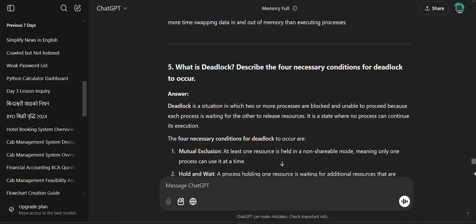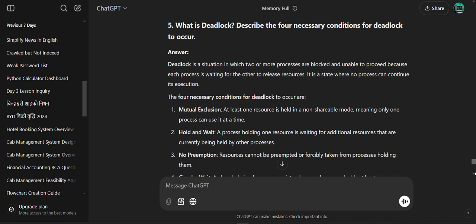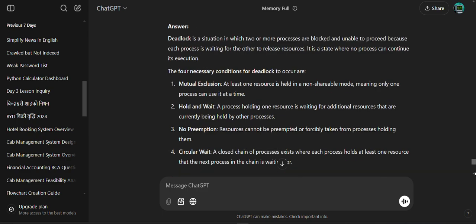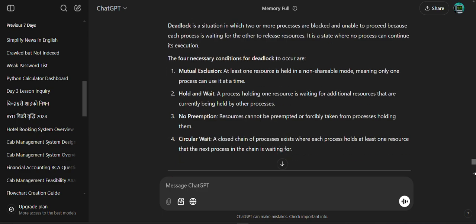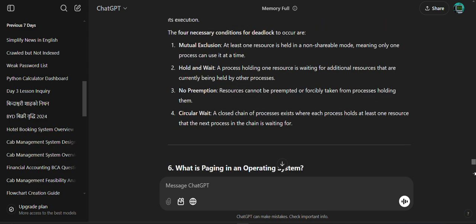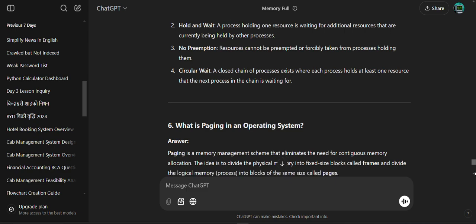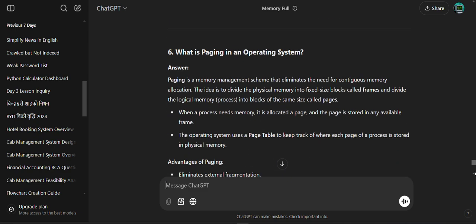What is deadlock? A deadlock is a situation in which two or more processes are blocked and unable to proceed because each process is waiting for the other to release resources. Mutual exclusion: at least one resource is held in a non-shareable mode, meaning only one process can use it at a time. Hold and wait: a process holding one resource is waiting for additional resources. No preemption: a resource cannot be preempted. Circular wait.